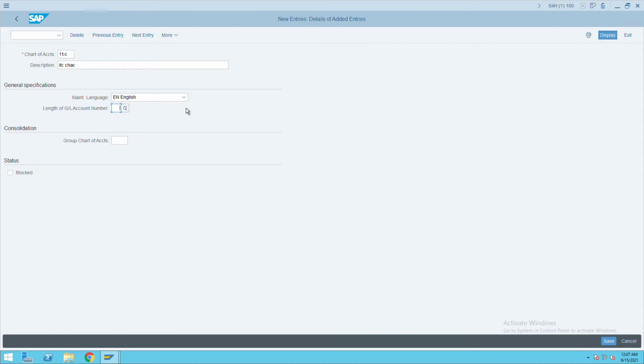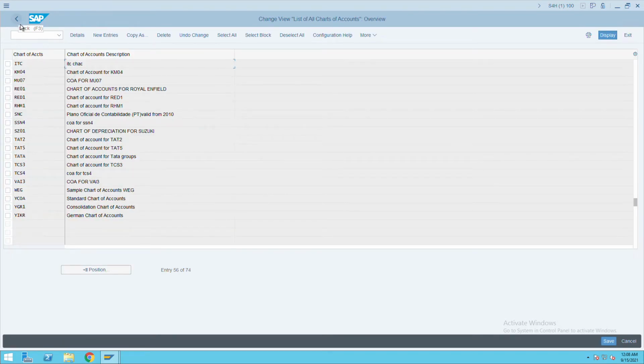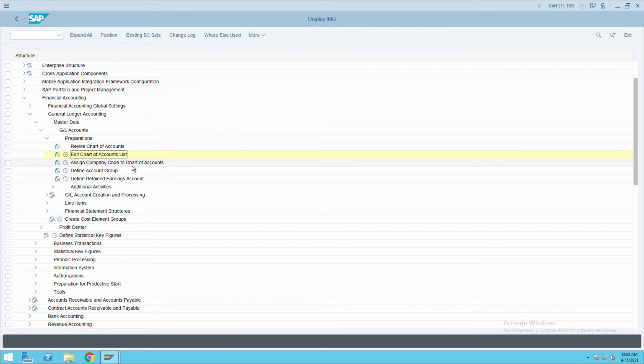Length, I will give it as 10 character length. If you want to give the group chart of account, you can give it here. And here if you see, the cost element related tab is removed. Click on save. So we have created our chart of account. Go back and assign company code to chart of account.